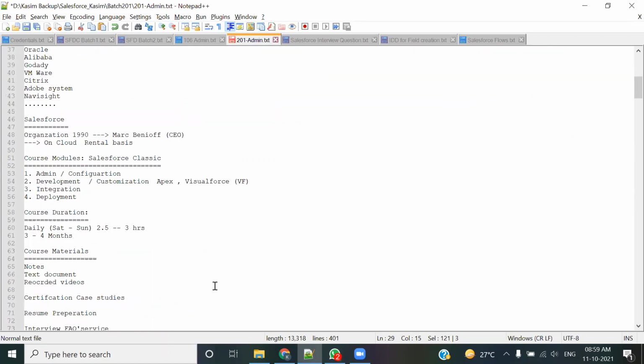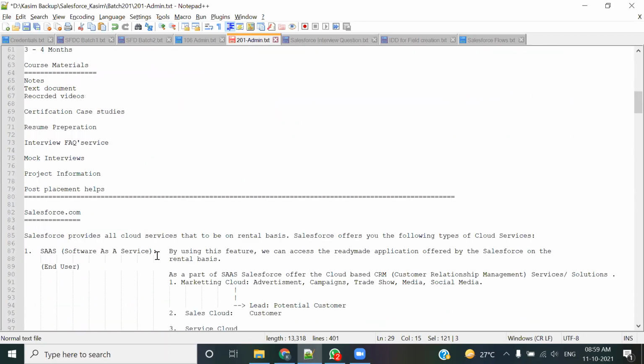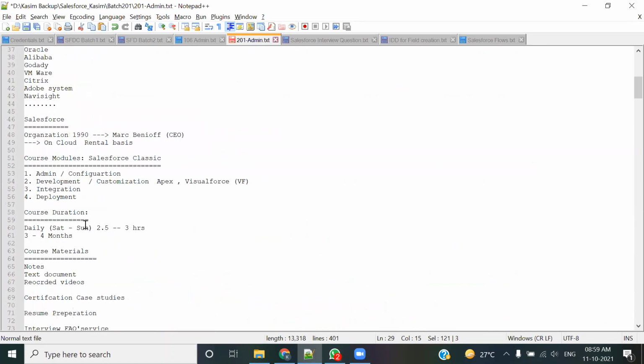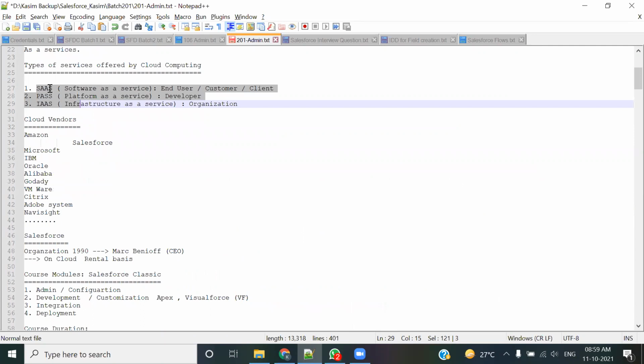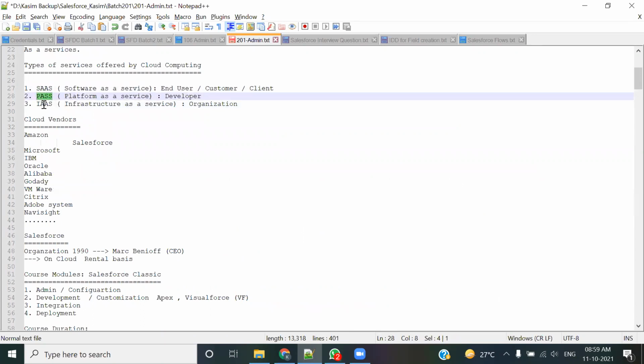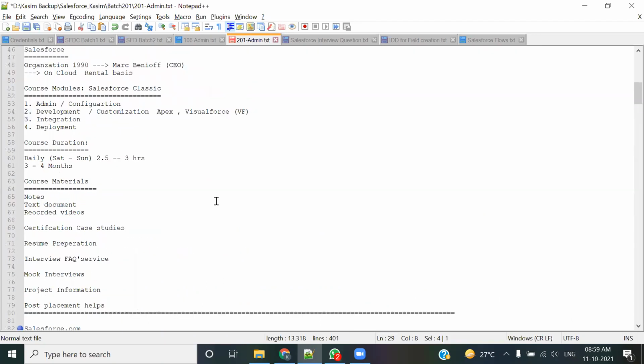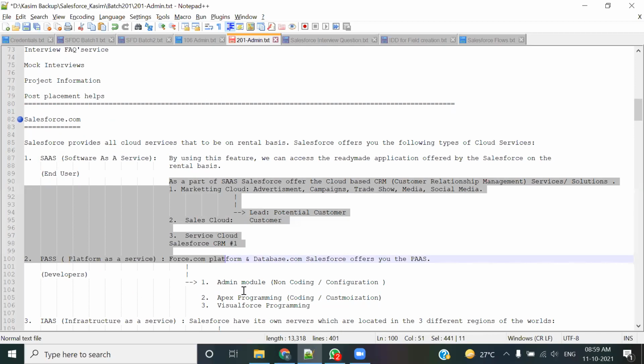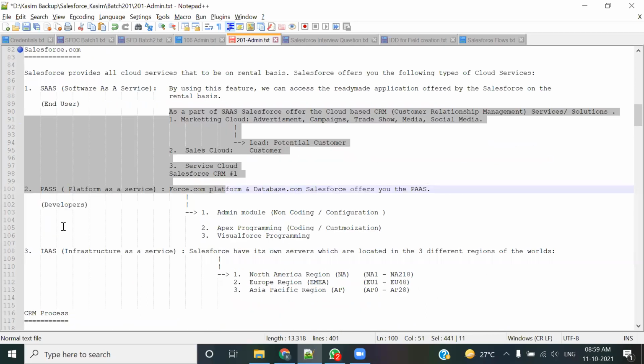So today I'm going to end here, I'll tell you a few more things, and by tomorrow I'm going to start from here. If I'm telling you that Salesforce provides you SaaS, PaaS and IaaS, what are these terminologies? What does it mean by SaaS? First of all I'll explain this, and second I'll explain how Salesforce provides you SaaS.